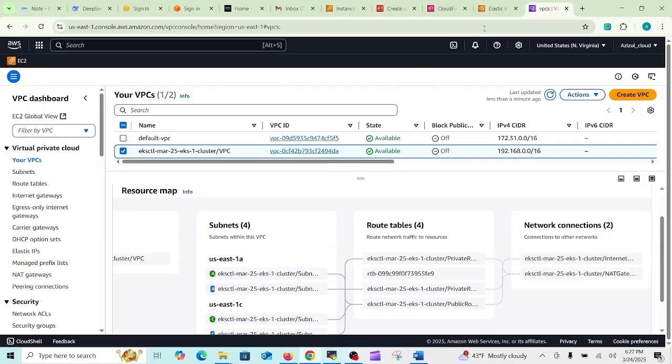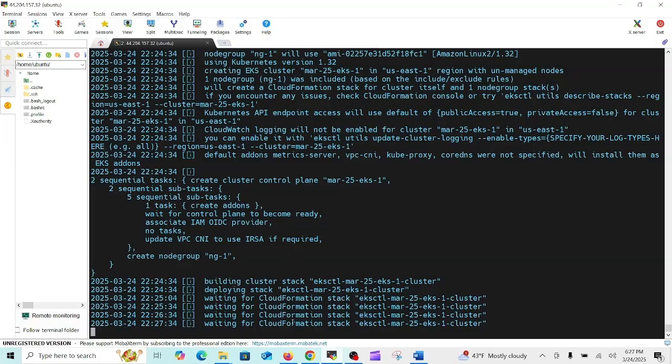Okay, so let's see our CLI. It is getting the stack, eksctl, March 25, EKS1 cluster. It will take 15 minutes. I'm coming back.